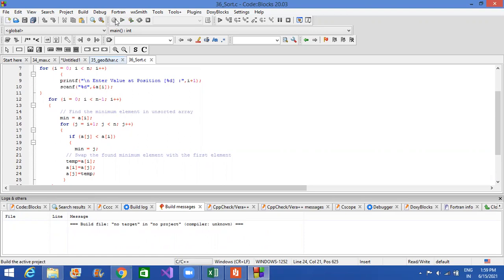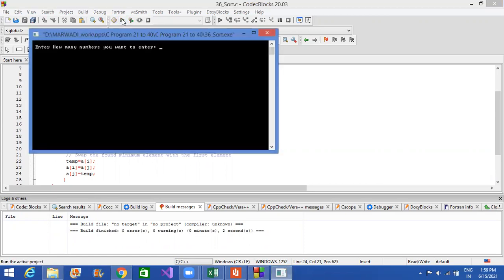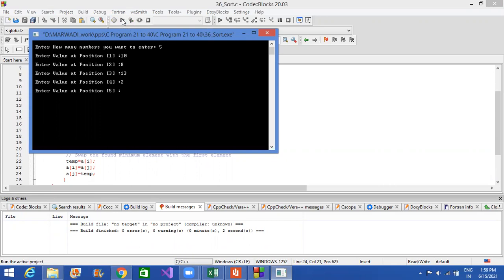Executing the program. Doing for 5, again I'm giving it as 10, 8, 13, 2, and 1. So 1, 2, 8, 10, and 13. This way the sorting is done.